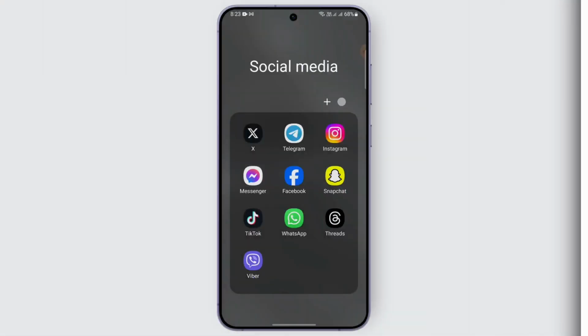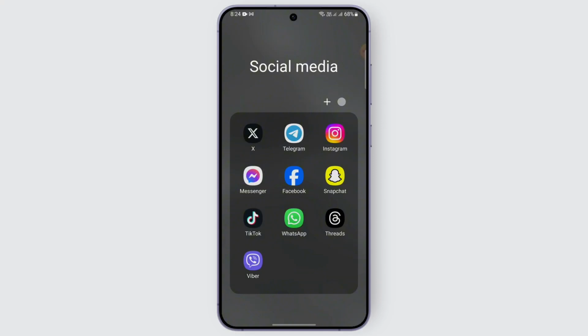In this video we're going to learn how we can fix the issue of a feature not being available on your Facebook and you're not being able to use that feature. So without any further delay, let's begin with the video.